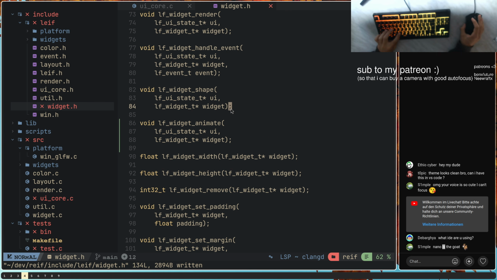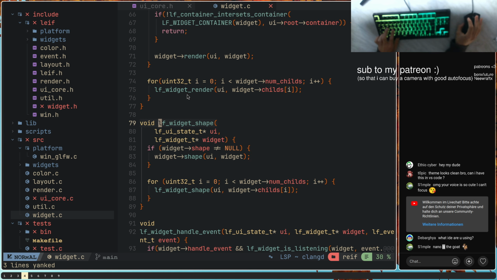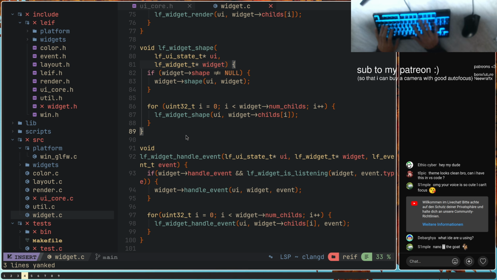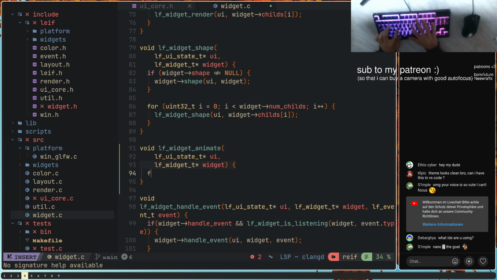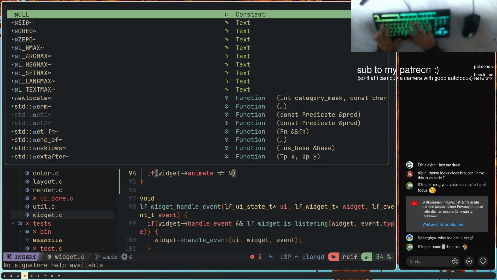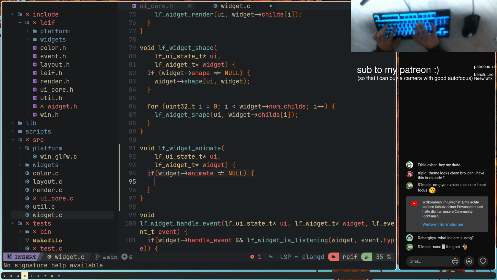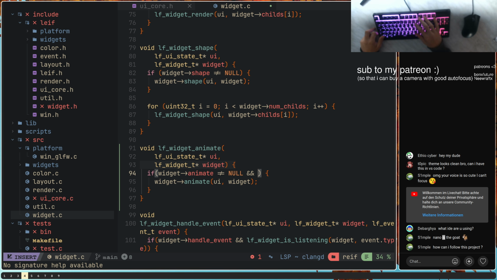So let's implement lf widget animate. So lf widget animate will just animate the widget. So it basically calls animate, right? So if animate is not equal null, we call animate with UI and widget, and then we say and. Now the important part, we say and. And we kind of need the delta time, right?